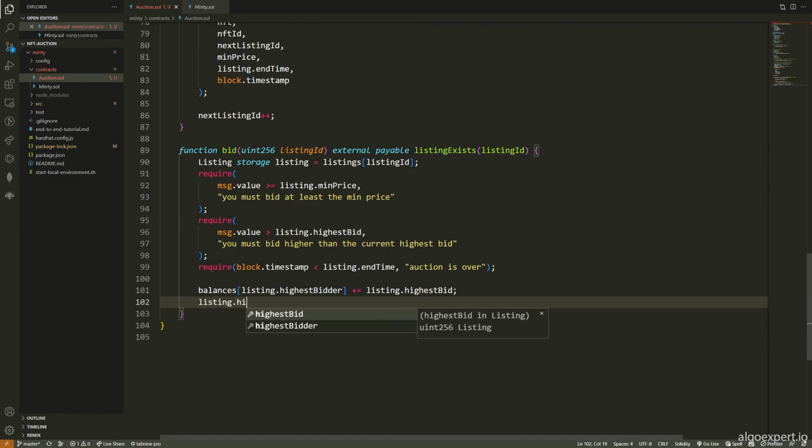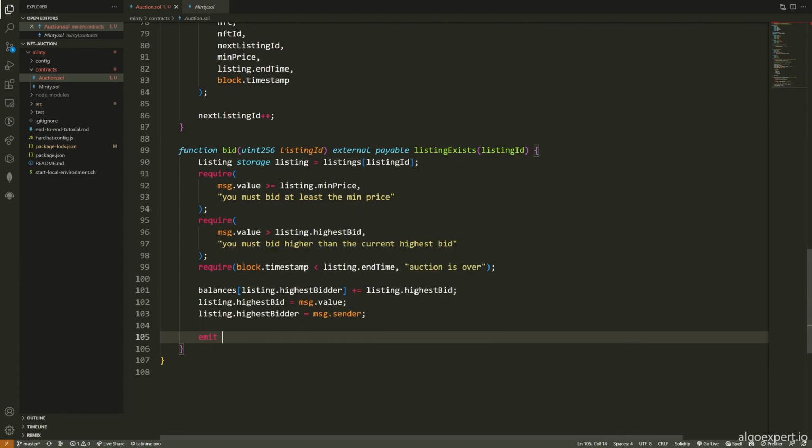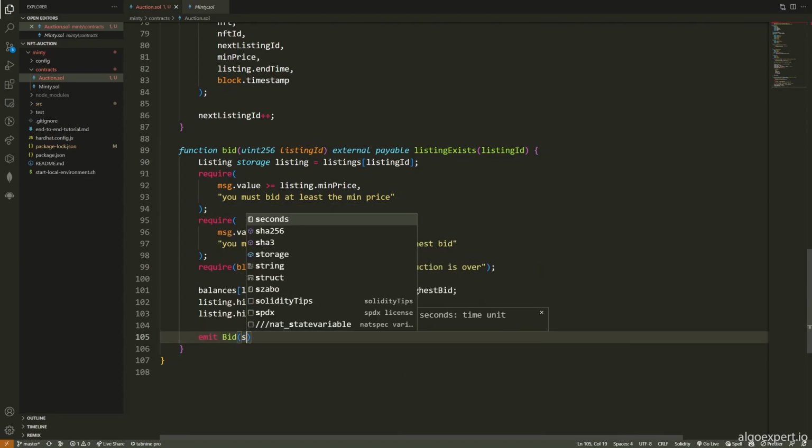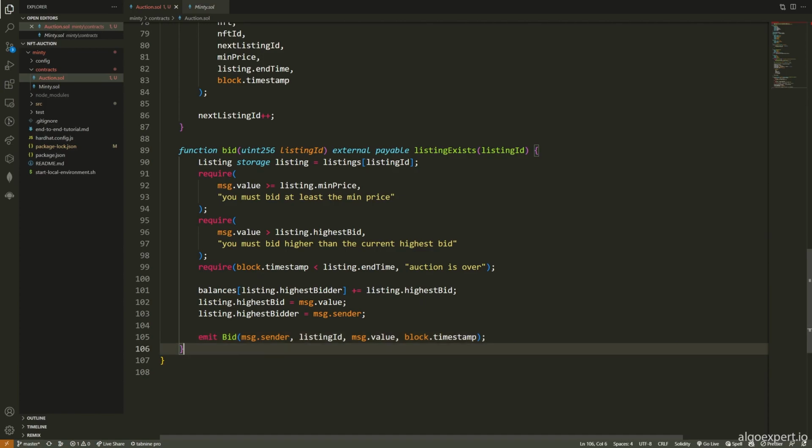Then we're going to adjust the highest bid and the highest bidder. So we're going to say listing.highestBid is equal to the message.value, and listing.highestBidder is equal to the message.sender. And then we're going to emit our bid event. Now, who made this bid? That is message.sender. This was made on our listing ID with the message.value at the block.timestamp. Okay, that is our bid function.